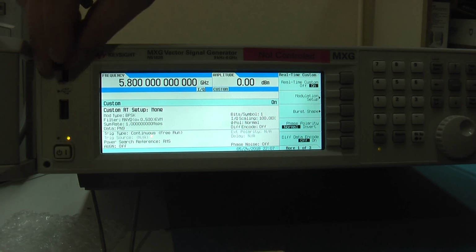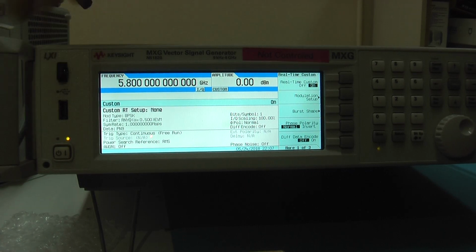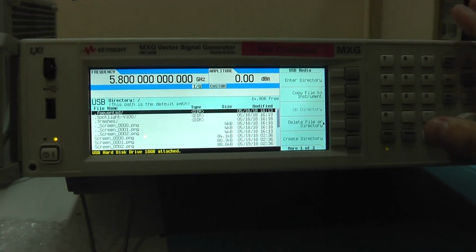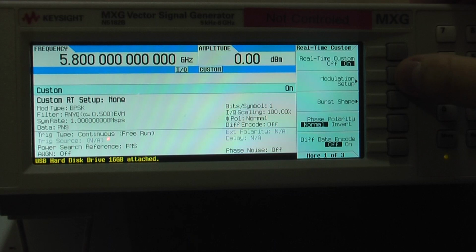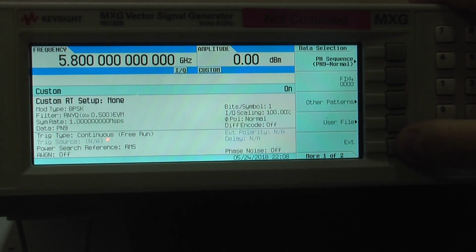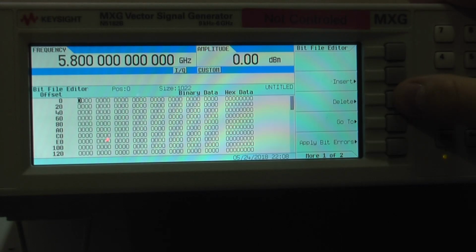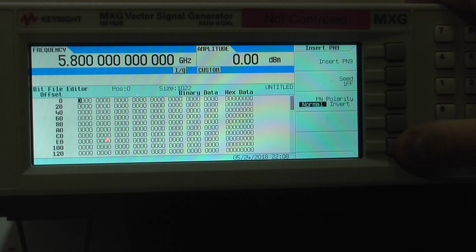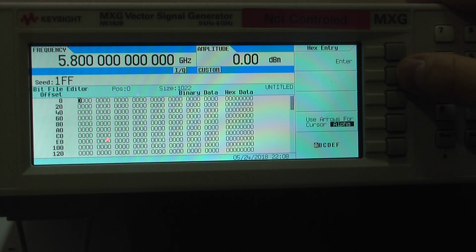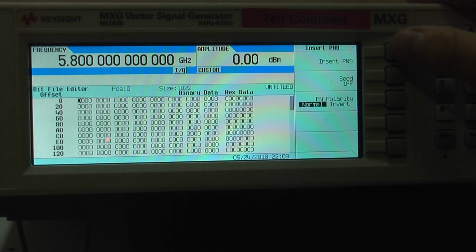Now, let's get right into the signal generation methods we used to test the real-life performance of our implementation. After inserting a USB memory stick and configuring the desired modulation as shown, we can go ahead and export the waveform into a binary format file according to our predefined parameters. We will use the preset seed hex value of 1FF for now, and we'll switch over to the spectrum analyzer.